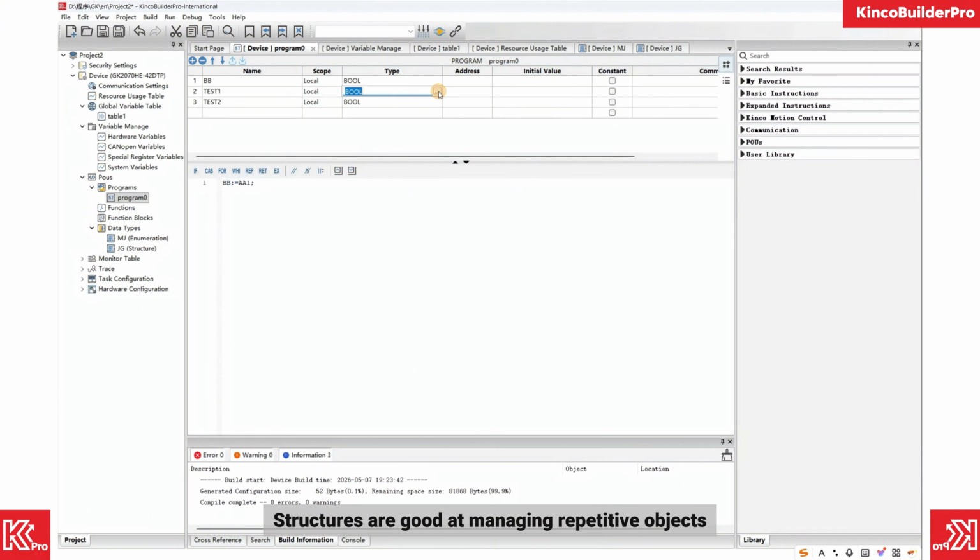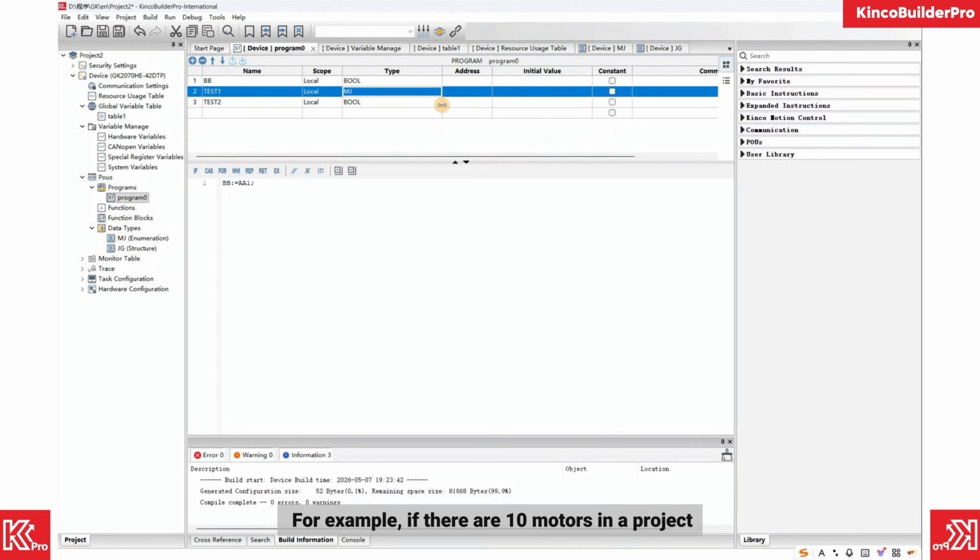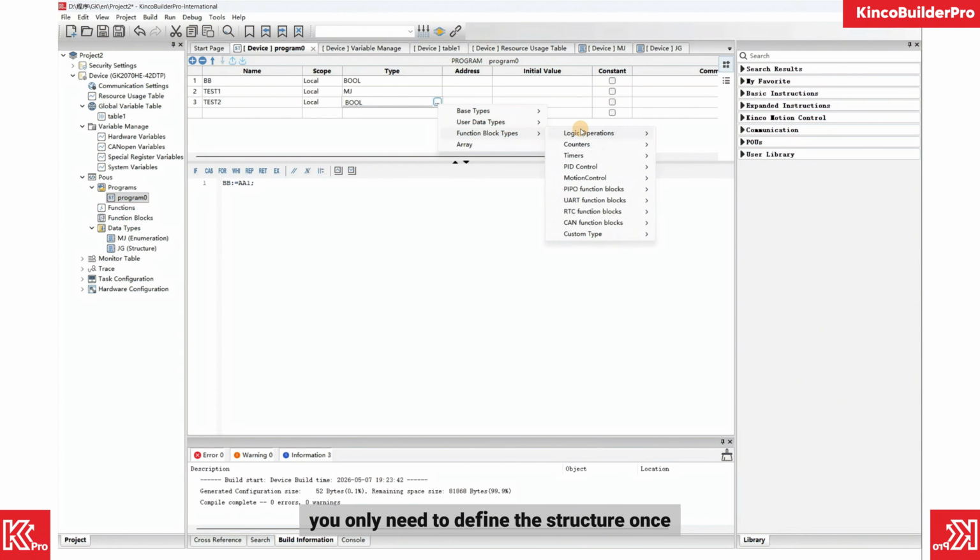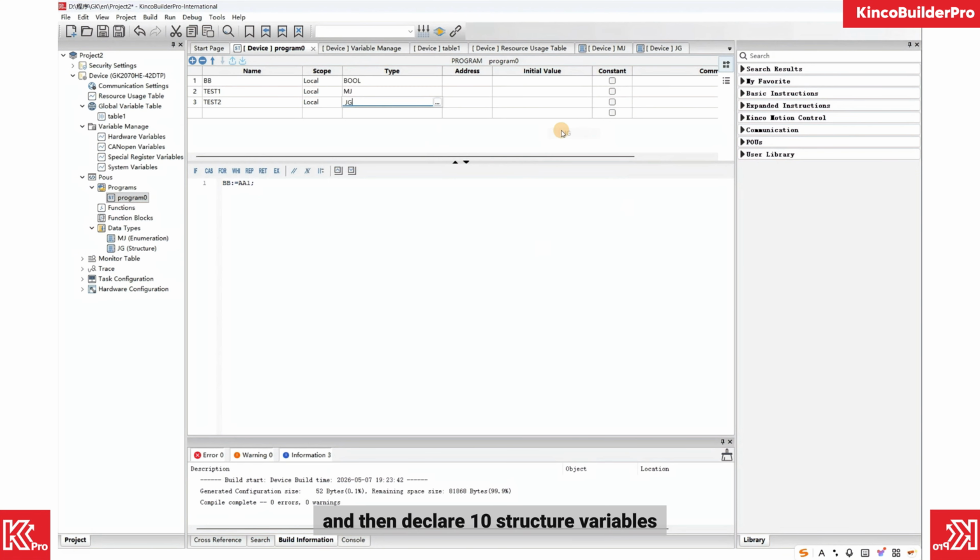Structures are good at managing repetitive objects. For example, if there are 10 motors in a project, you only need to define the structure once and then declare 10 structure variables.